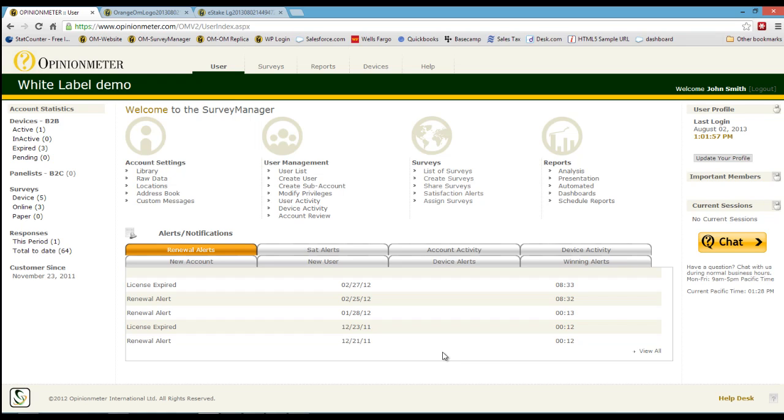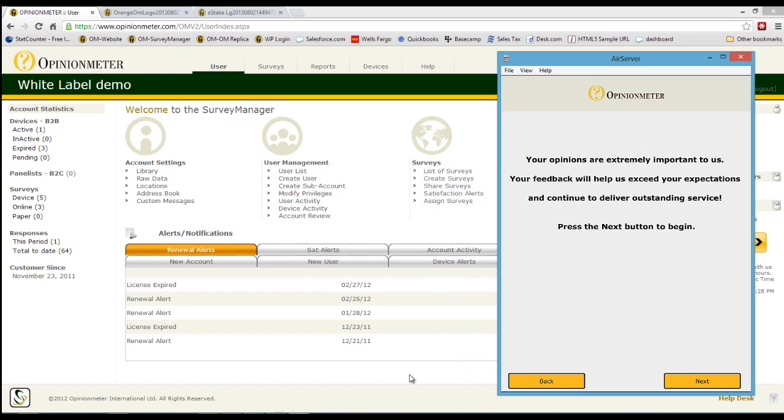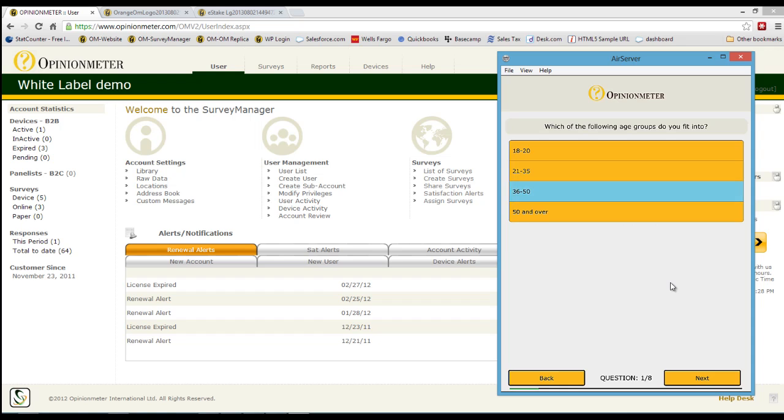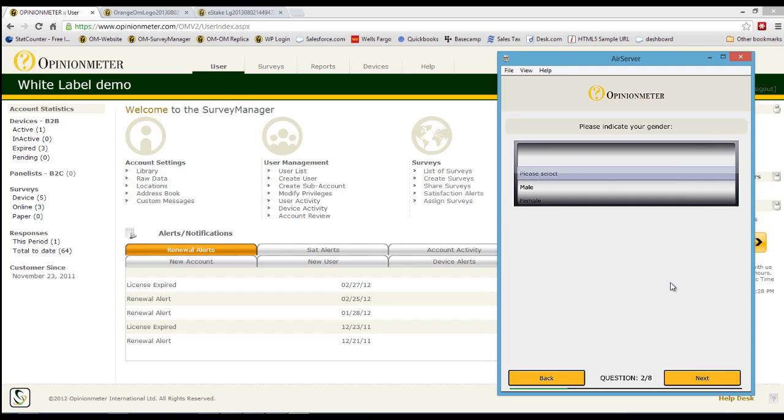on that application. As an example, let me just bring up an iPad. Here's my iPad, and I'm within a survey. Let me click the next button and select a response and click the next button. You'll see the Opinionmeter logo at the top and our color theme and the color of the buttons in the background. That's all controlled within the skin.